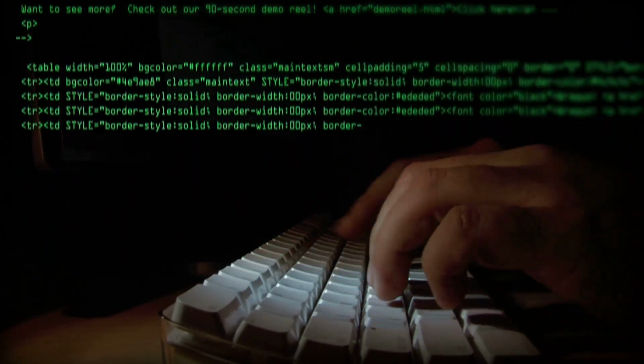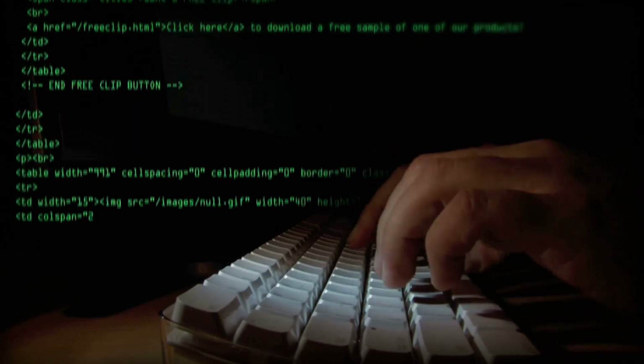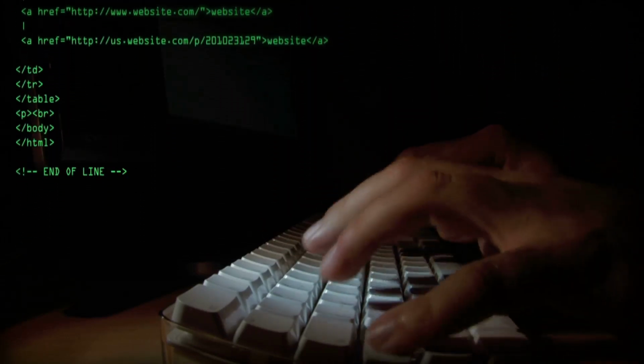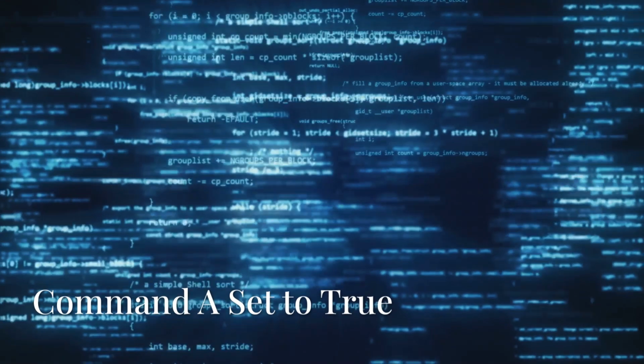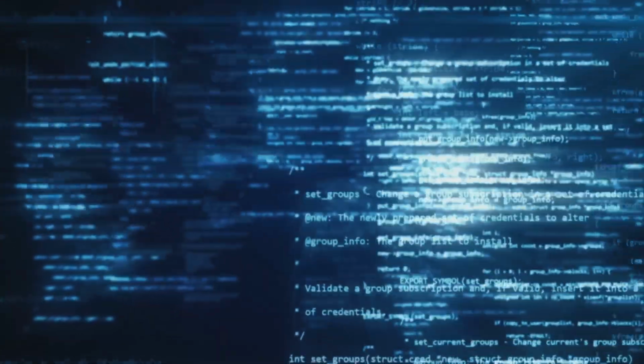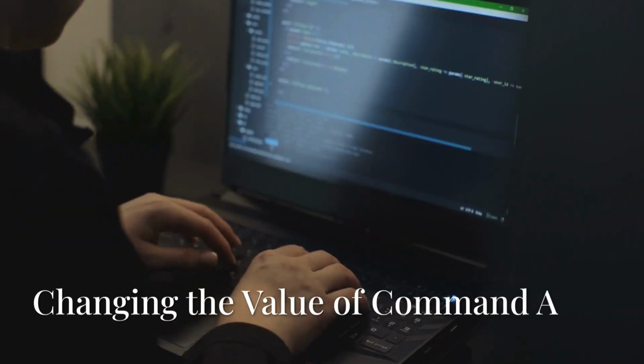Let's begin by creating a code for a command A, which is 1 true or 0 false. Here is an example of a simple code that defines a command A which can have a value of either 1 true or 0 false. Print A equals 1. Command A is set to true if A equals 1, print, command A is true, else, print, command A is false.